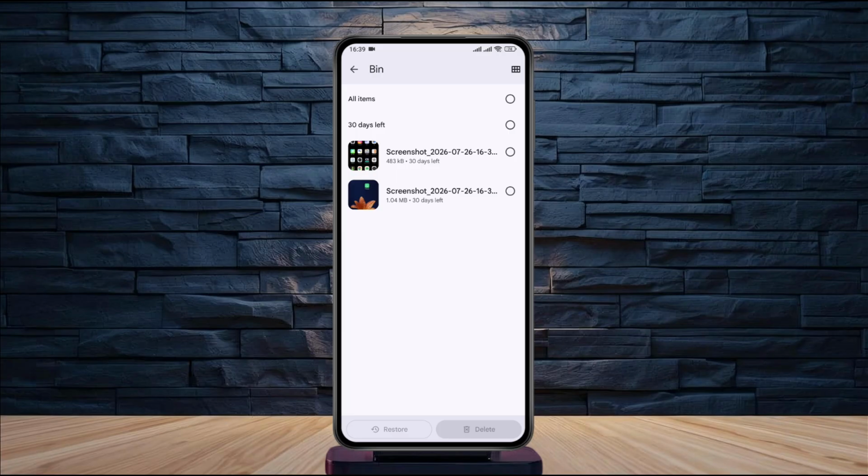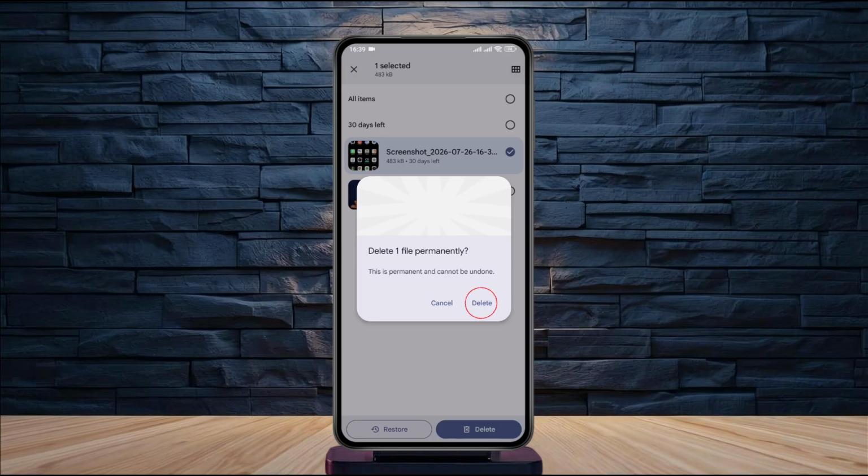To permanently remove a file, tap and hold the file you want to delete. Then, tap Delete. Finally, tap Delete again to confirm.